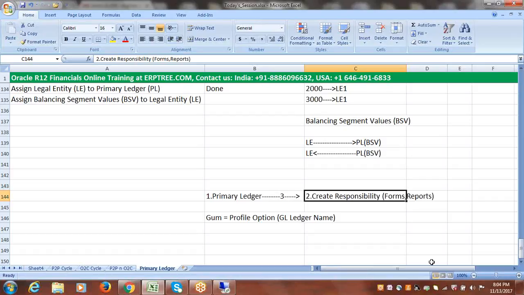For that, what are we going to do? We are going to assign the primary ledger to responsibility by using the profile option. Which profile option? GL ledger name profile option. Okay, done. We have one responsibility and we have one primary ledger. We assign this primary ledger to responsibility.